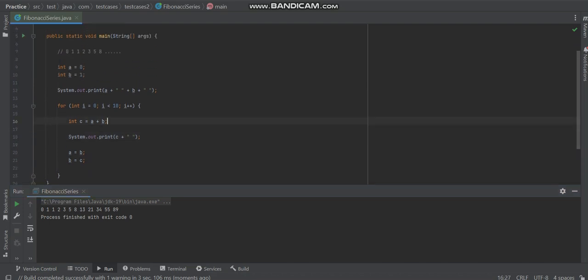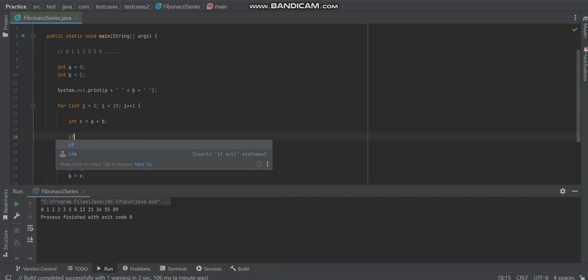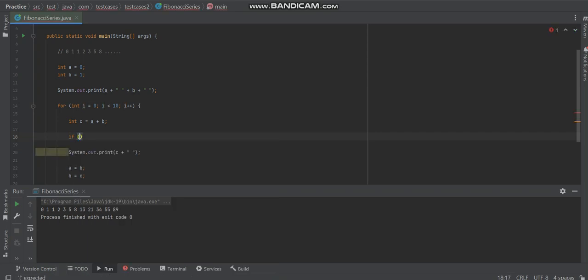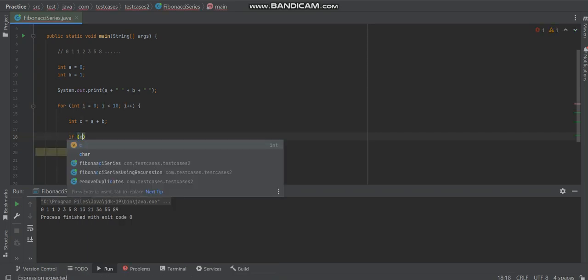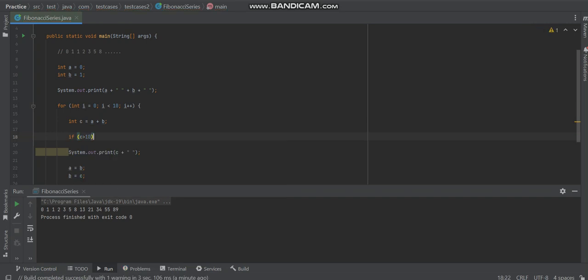Let's say we have to print the Fibonacci series up to 10. Now this one has run for 10 iterations. Let's say the question is to print the Fibonacci series up to the integer 10. For that we can write an if condition: if C is greater than 10, then we can break out of this loop. Okay, we can give a break.